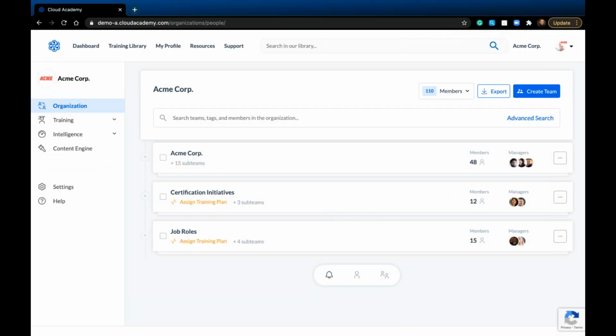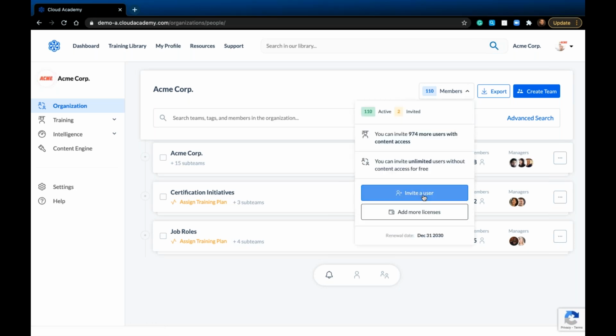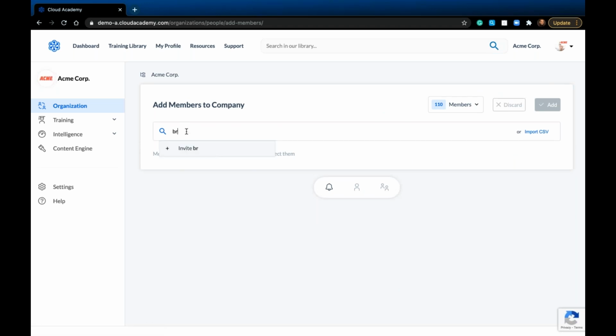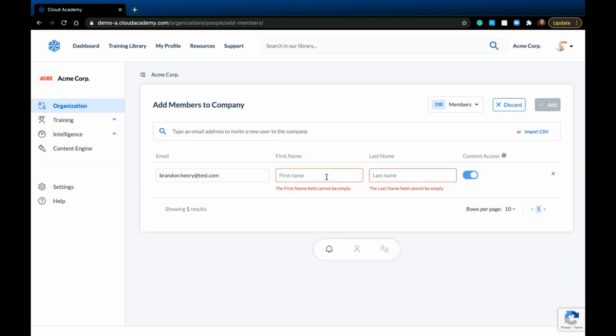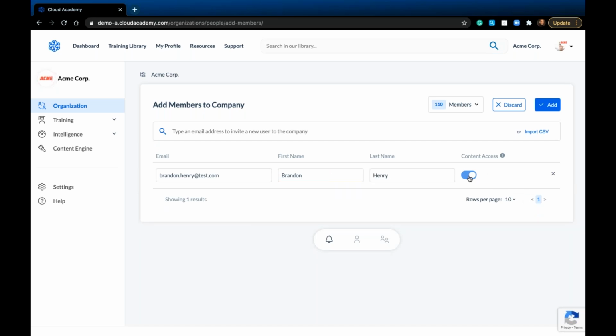So here I have a demo platform open on the main screen of the management console under the organization tab. In order to invite your members to the platform, I'm just going to click on members here, then invite a user. You can start just by typing in their email address. Click on invite, enter their first name, last name, and then decide if you want to give that user content access or not. This is where the roles come into play.